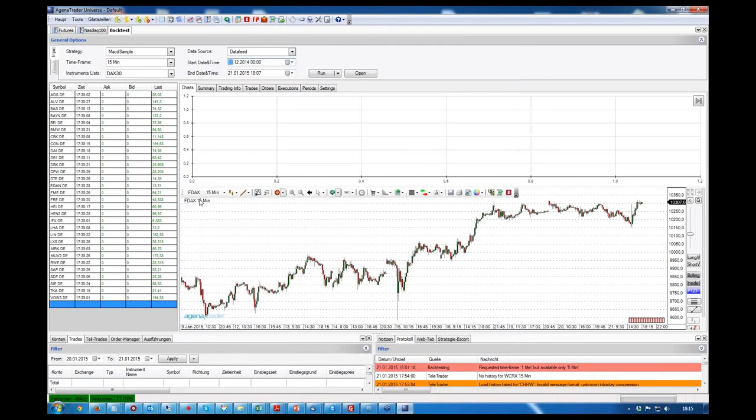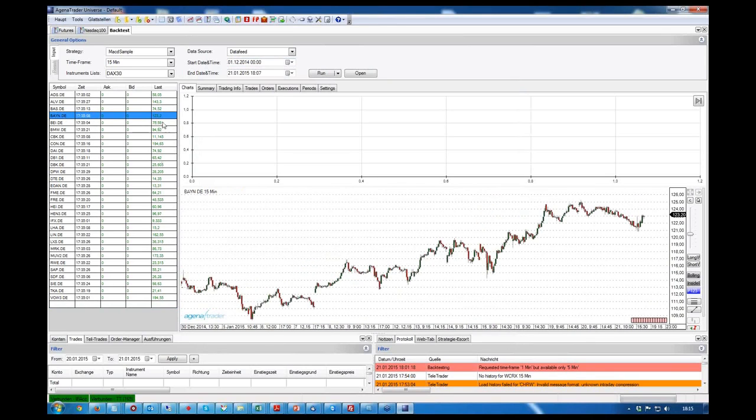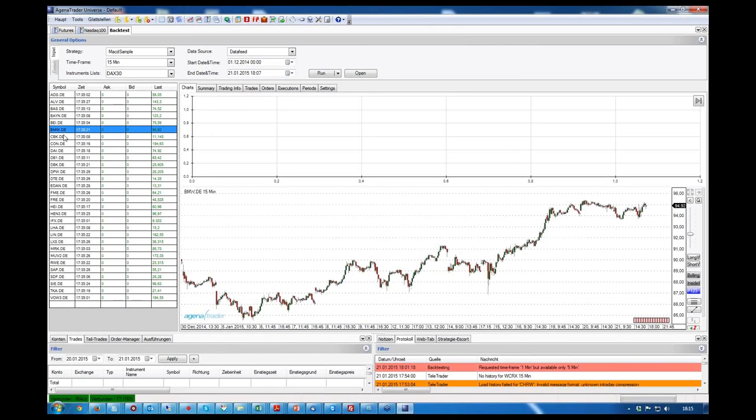Now we want to decide what we actually want to backtest. And here I have the option to select various values. Based on this MACD sample strategy, I want to either backtest this item or this value here, in this case BMW, and either just the one, or I want to let my backtesting run over this entire portfolio here.